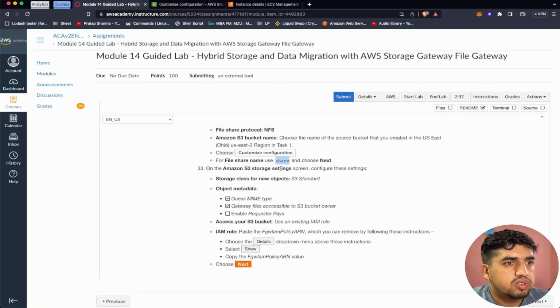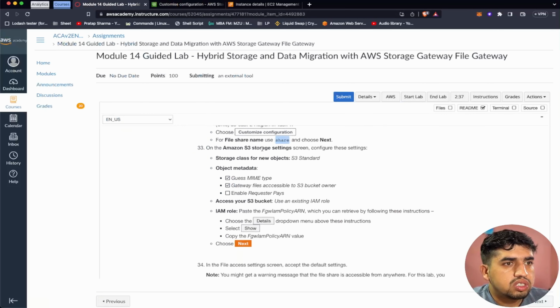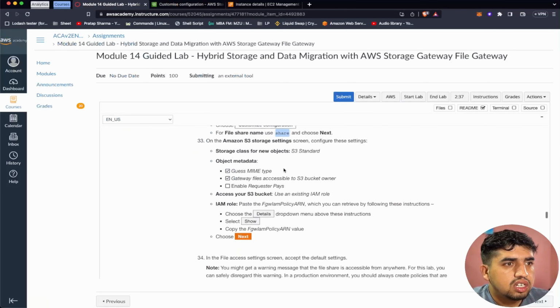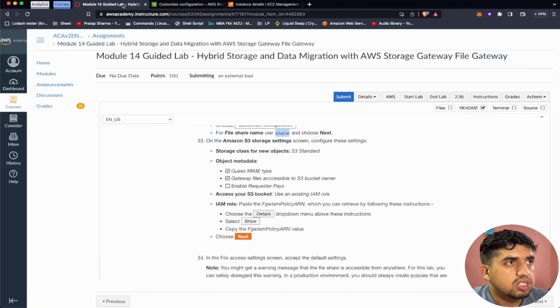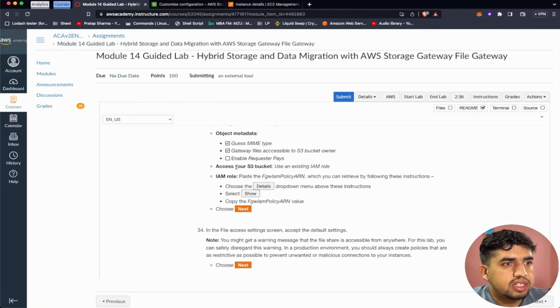In the Amazon S3 storage settings screen, configure these settings. Storage class for new objects should be S3 Standard, which it is. Guess MIME type and gateway file accessible to S3 bucket owner should both be checked. So yes, both are checked. And access your S3 bucket with an existing IAM role.